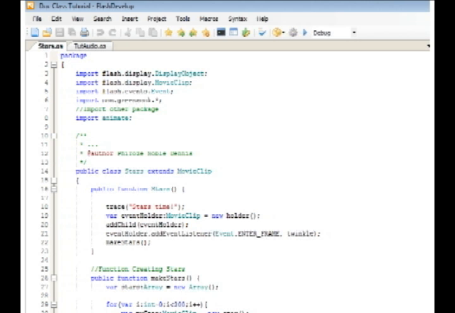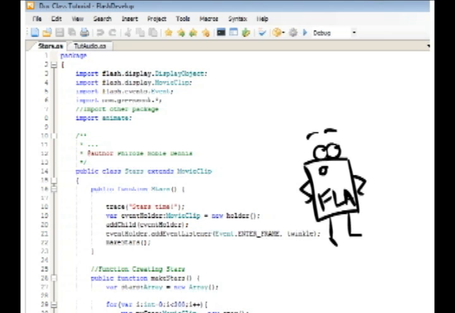Inside your document class, the first thing you need to declare is your package. Package determines the folder that your ActionScript file is sitting in. After that, you import whatever classes you need to work with this code, and then you declare the name of the class. So public class would, in my case, my ActionScript file is called stars. My class would have to be called stars as well, and that is what the FLA doc looks for.